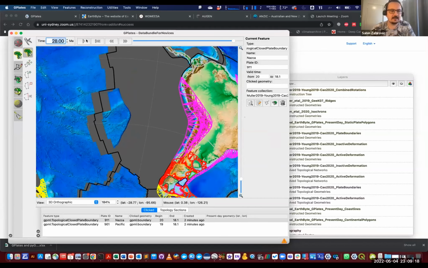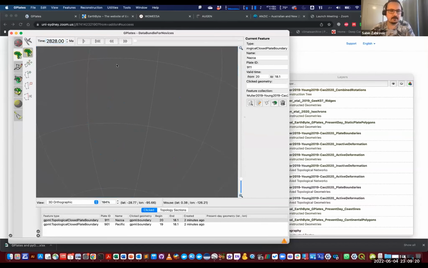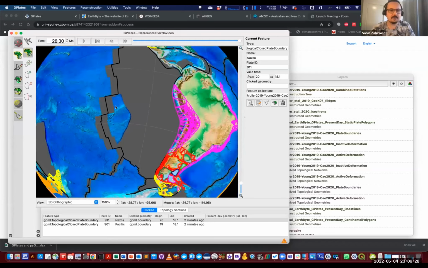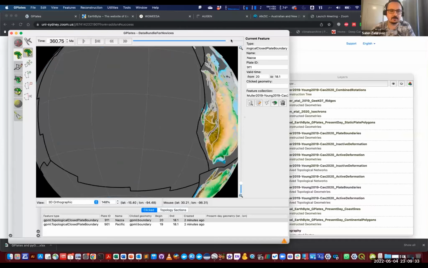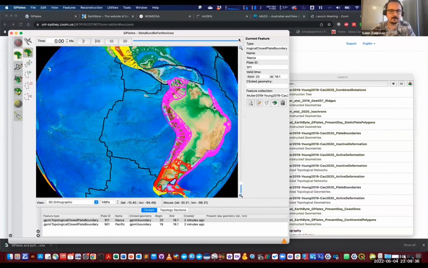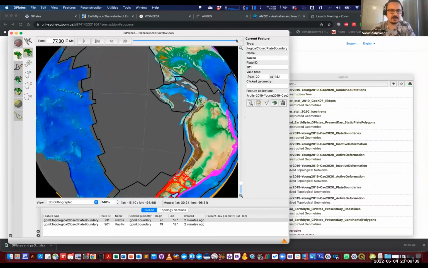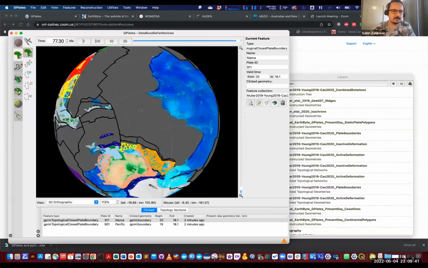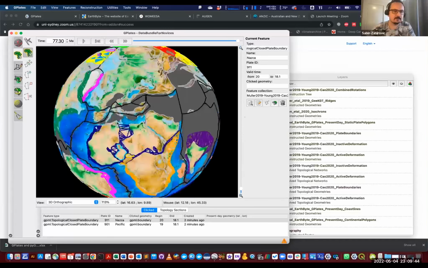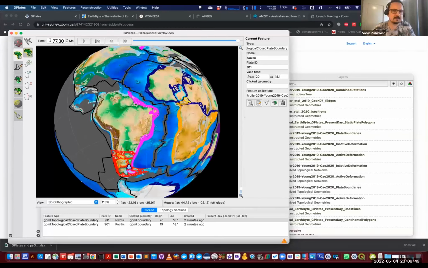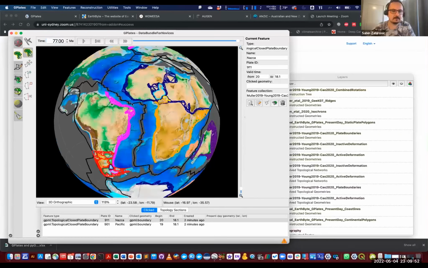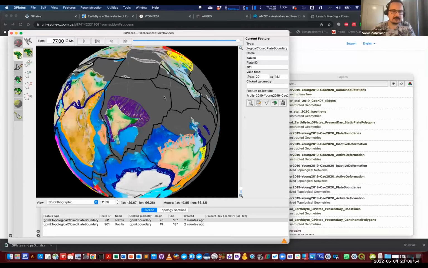Okay, sometimes you can get lucky and end up, oops, maybe not that far, 28. Yeah, you can go to some other time and it'll be fine, but if I scroll through, sometimes these topologies can break at random times. Okay, so we've tried to minimize those problems, but definitely most reliable is to stick to the integer ages. Okay, so that's the idea.